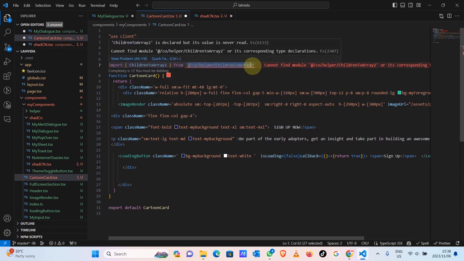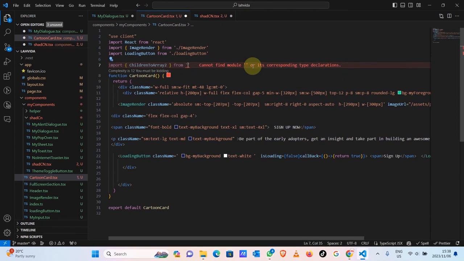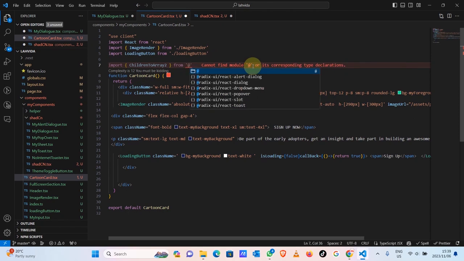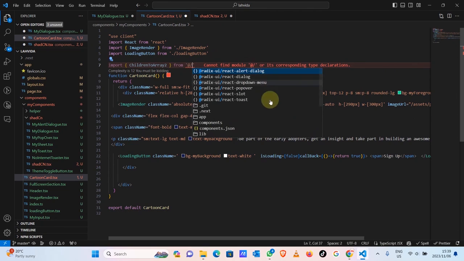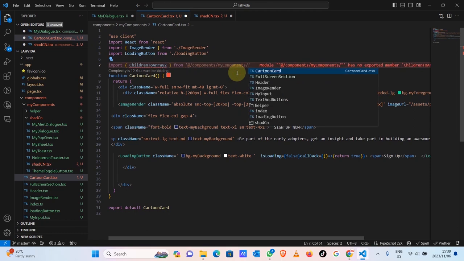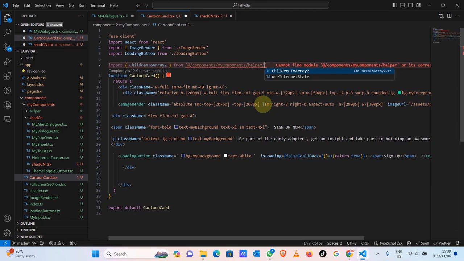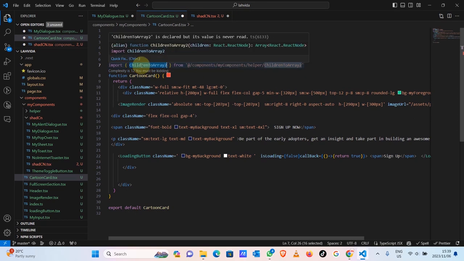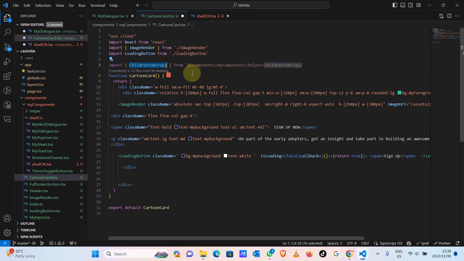Let me just close this. Let's say at. From here, I'm supposed to see all at components. Then forward slash my components, and then forward slash. Do I have helpers here? Helpers. Here is what I want. Sorry for that. That means I've imported the function.